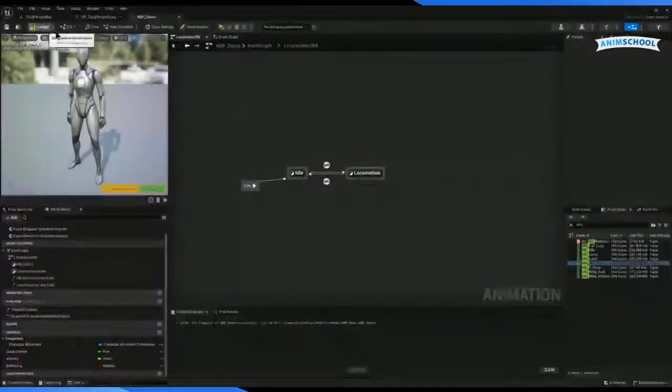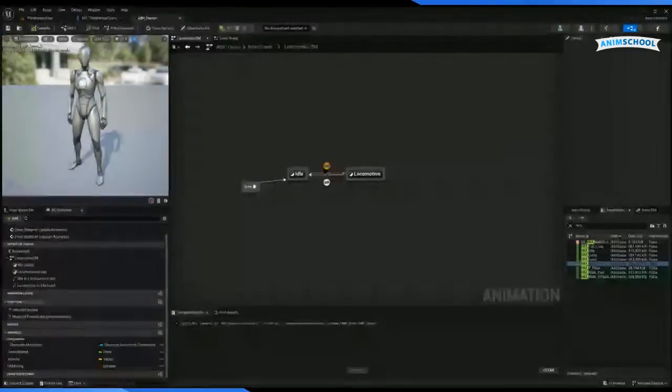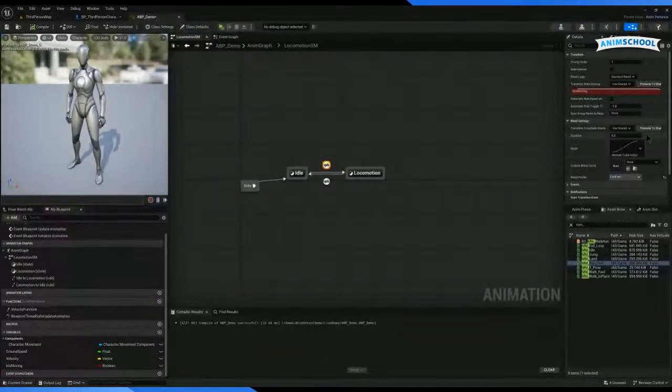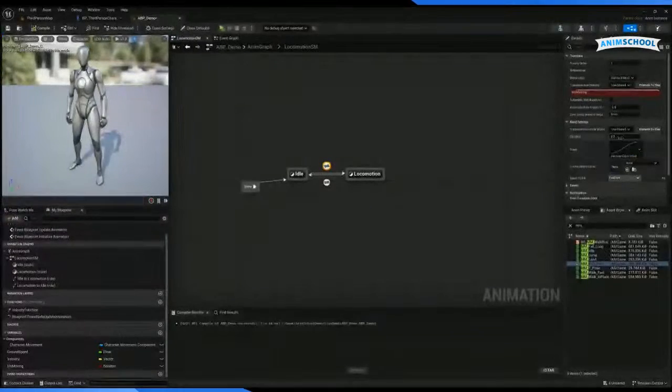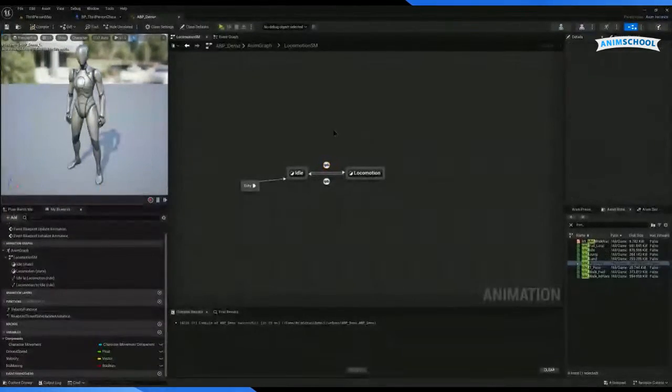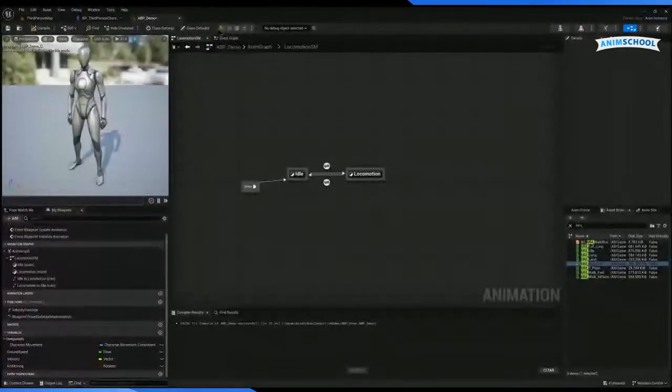One other thing I would want to do here is I don't want my blend time to be so high. So I'm going to change my blend in to my locomotion to something small like 0.5 or 0.05. Let's take a look at that.